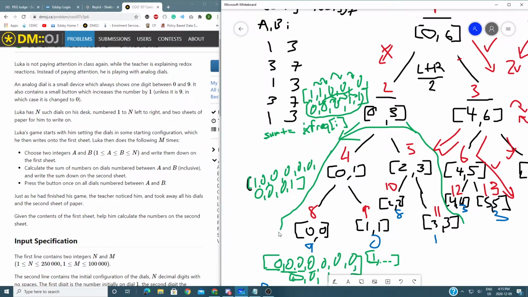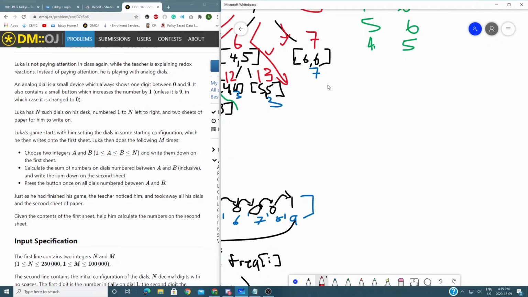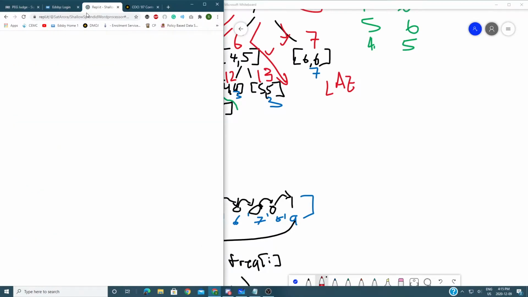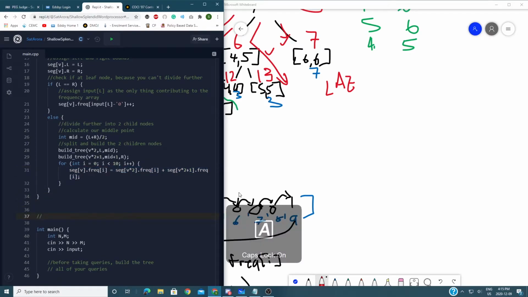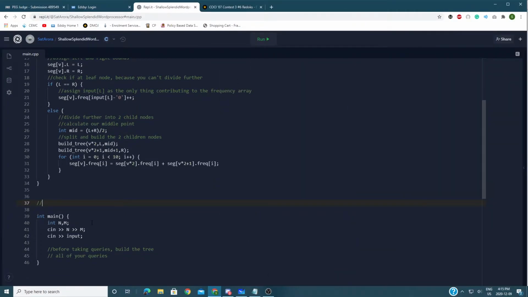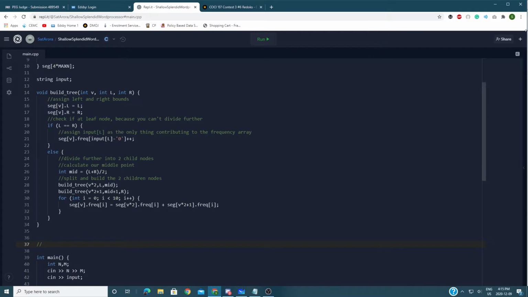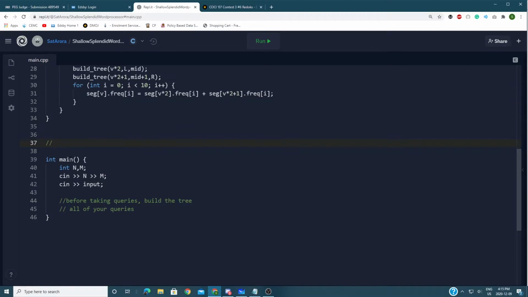So the thing that we're going to use is called lazy propagation. Actually, why am I typing there? Let's type here. Okay, let's make this a little bigger. Zoom in. What we're going to use is called lazy propagation. Let me just make sure I'm recording. Okay, I'm good. Lazy propagation.